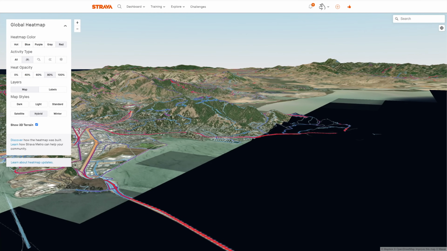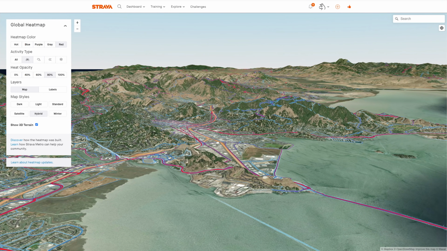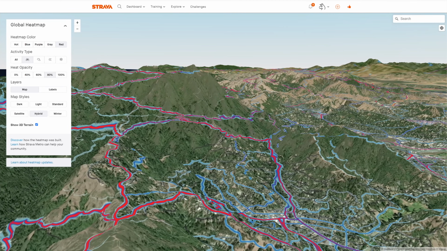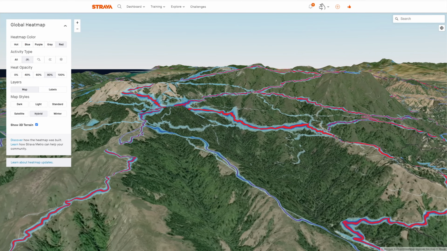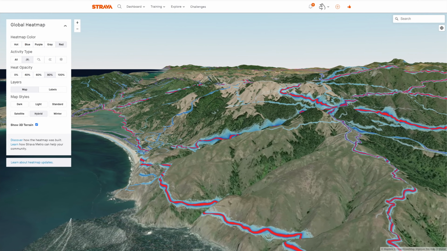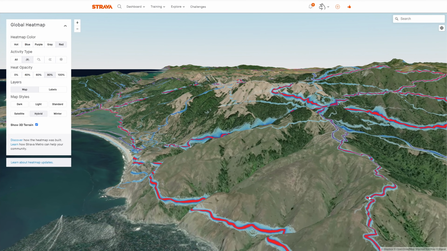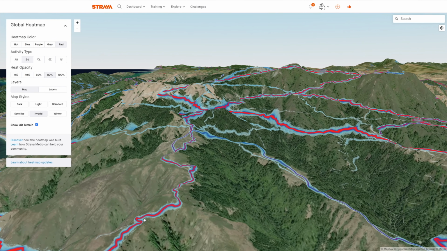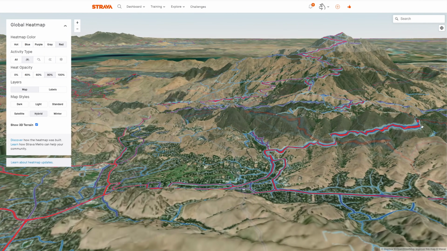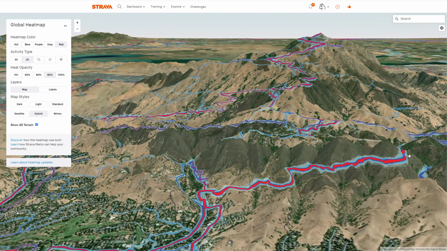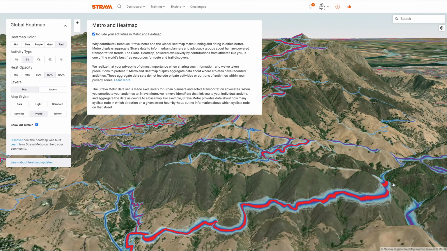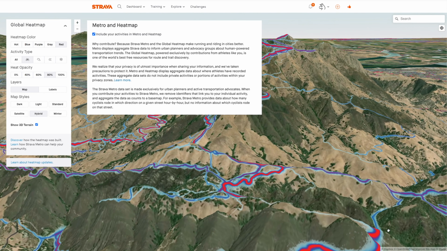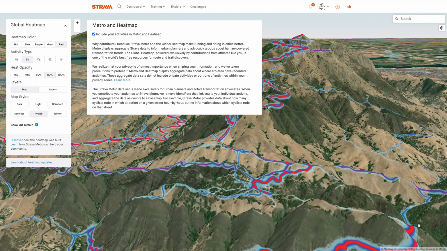Now, a few things of note with how these new global heat maps work. The heat map shows the heat made by aggregated public activities over the last year. So it's only 12 months of data. I guess this saves Strava from having years and years of data to process every time they need to update the heat map. Speaking of updates, the heat map is updated monthly and doesn't include any activities that athletes mark as private. There's also a privacy setting within Strava that you can toggle on or off, specifically related to your data contributing to these global heat maps.